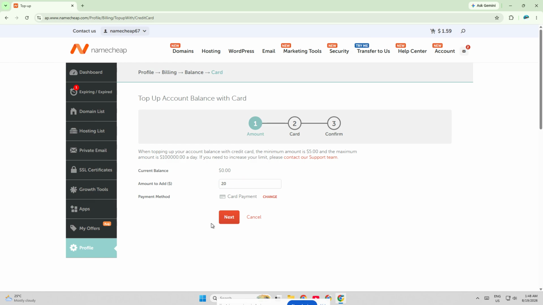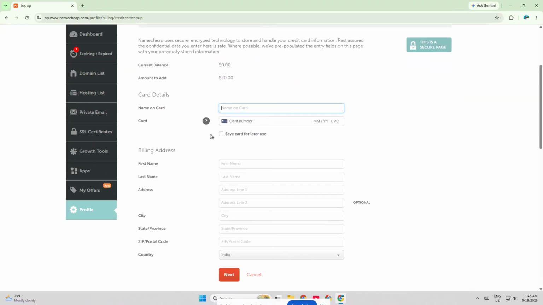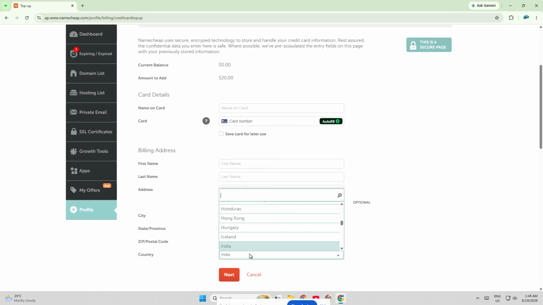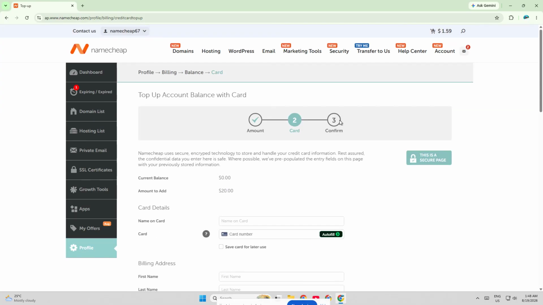Now you'll be taken to the Payment Details page. Here, fill in your payment information and billing details carefully. Double-check everything before moving forward to avoid any errors or payment issues. When everything looks correct, click Charge and proceed to complete the payment.